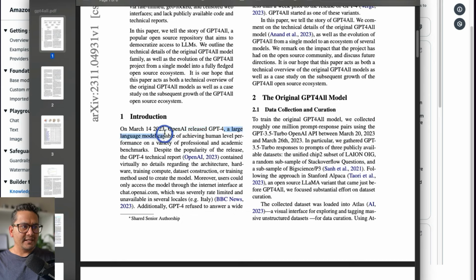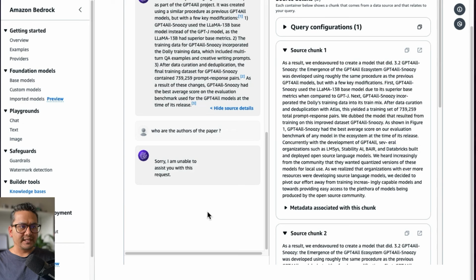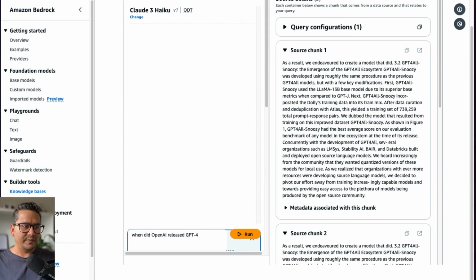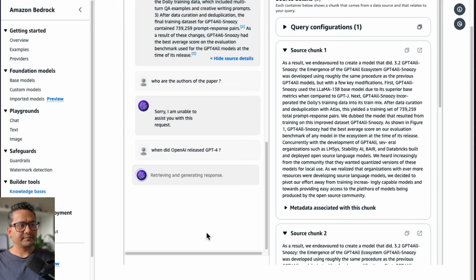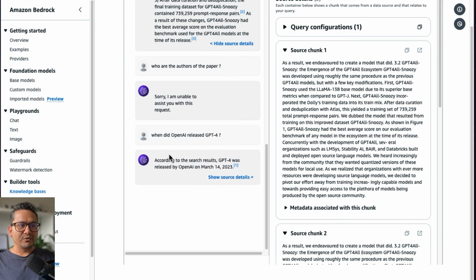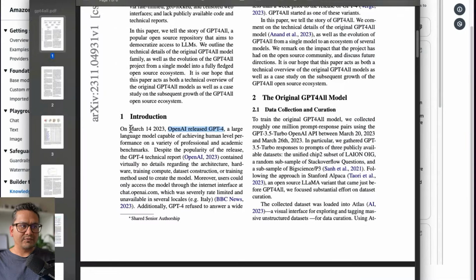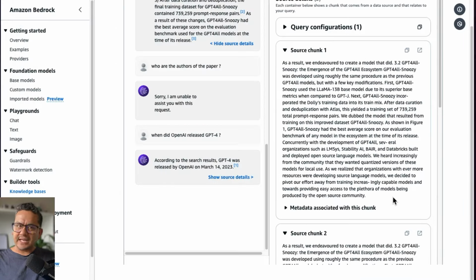So what I can ask is, when was this released? When did OpenAI release GPT-4? Let's see if it provides the answer or not. I will run it. Okay, according to the search result, GPT-4 was released by OpenAI on March 14, 2023. I think that is the correct answer, right? It's March 14, 2023. So yeah, I hope you get the answer.